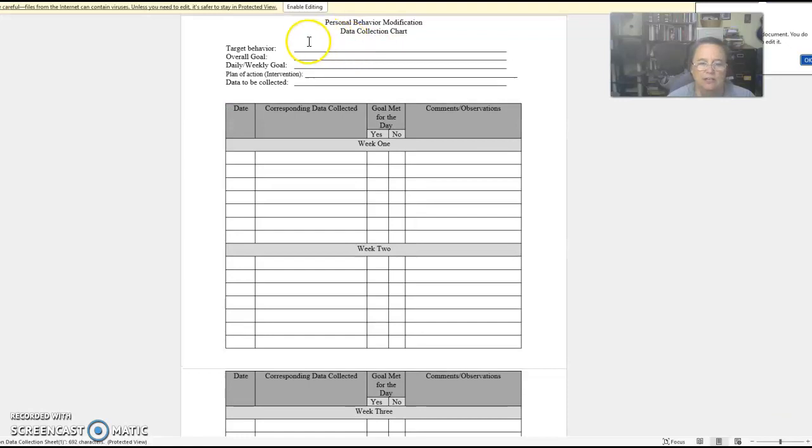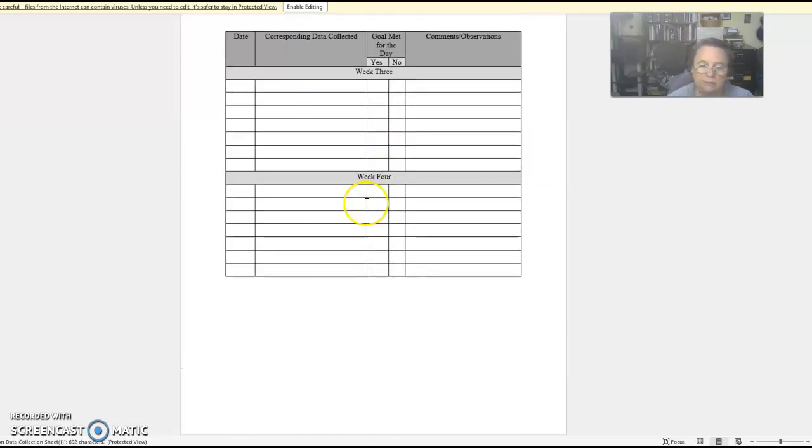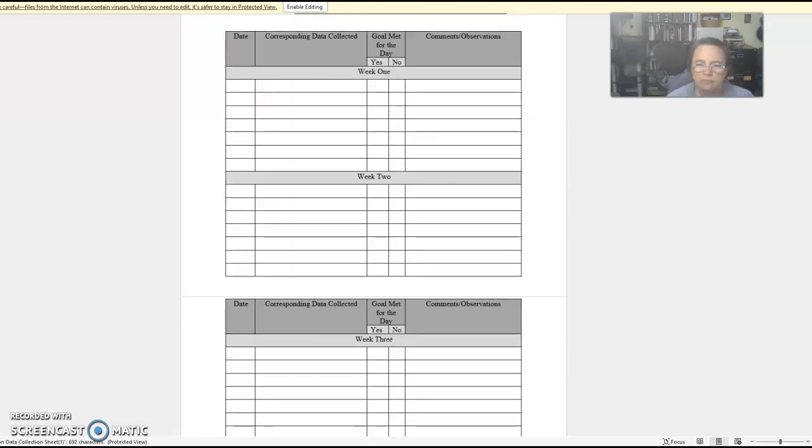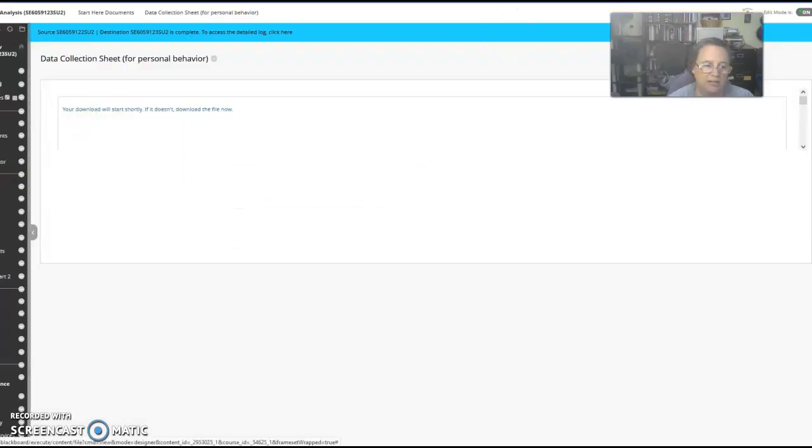Here it is. So, target behavior. This is pretty simple to use, so it might be something you want to stick with, but like I said, you don't have to. It has a place for your target behavior, your overall goal, your daily or weekly goal, and your plan of action. What's your intervention? Is it going to be positive reinforcement, negative reinforcement, or a combination of the two? It can be one or the other or both. And how are you going to collect data? That should make it pretty simple for you to keep track of that.